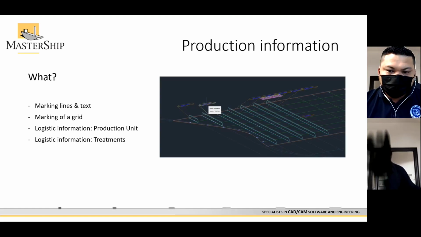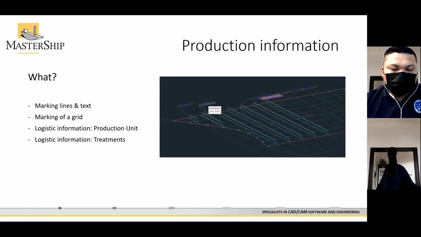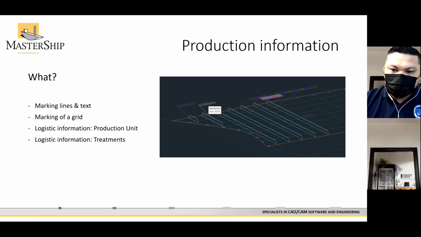But it's only useful if you are actually going to produce this, of course. So if you are just making the 3D model and send that model to a client or something, then it's maybe not too relevant. But if you are actually going to produce it, then this information is, of course, very relevant.